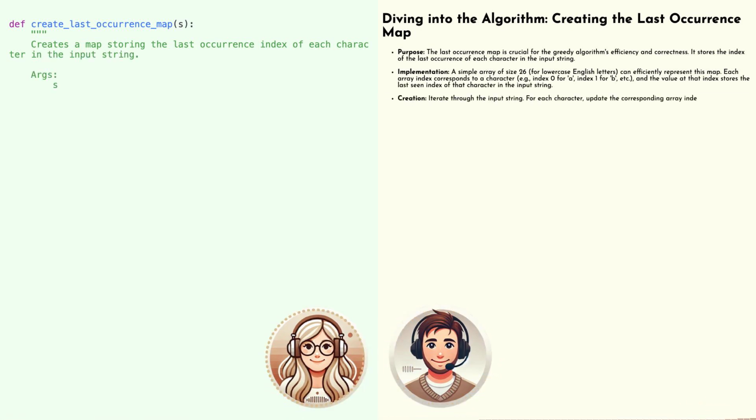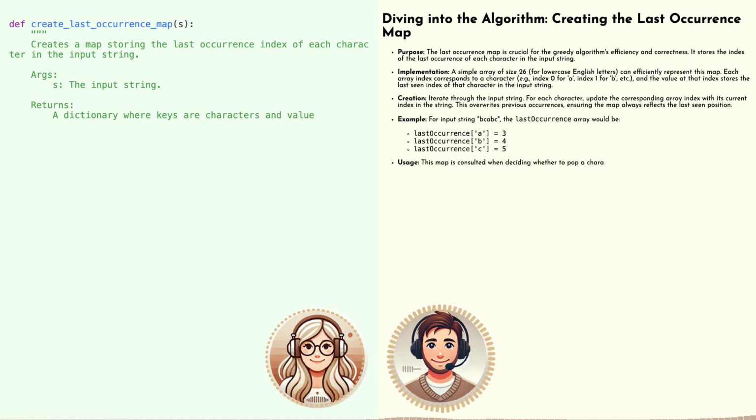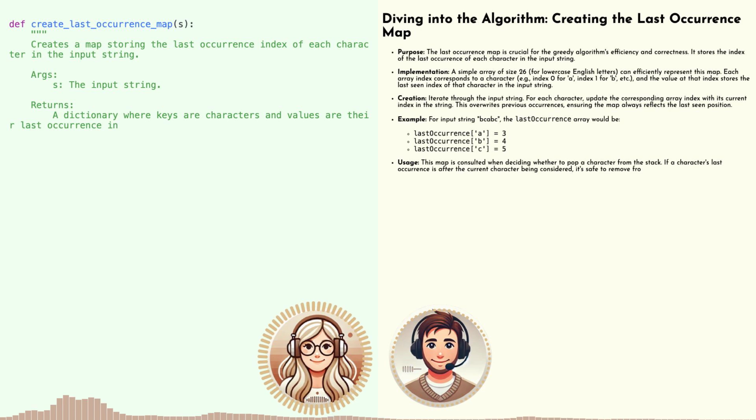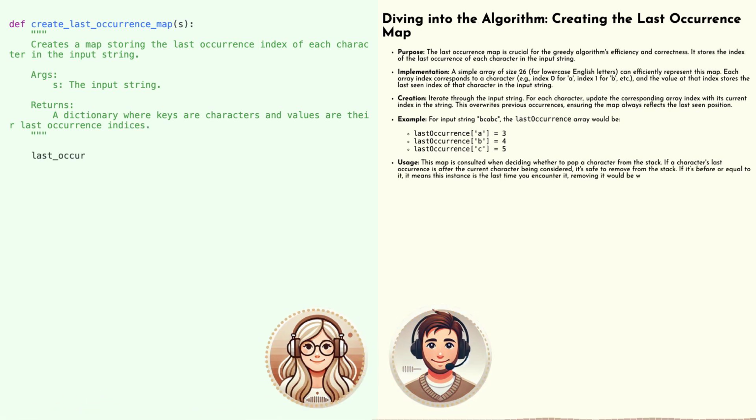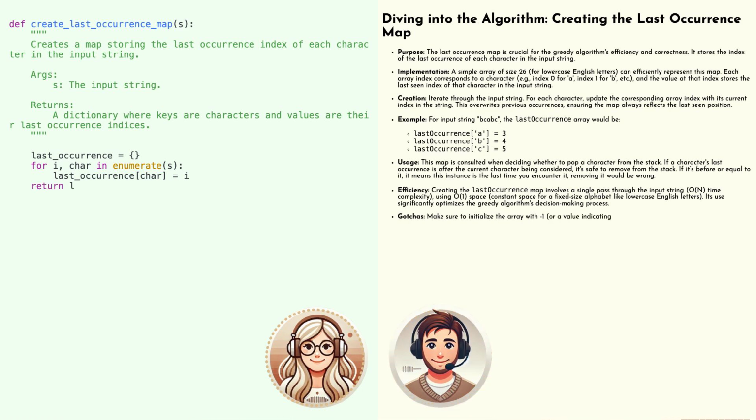But how do we actually put all these pieces together to build our substring? Let's break down the steps of the algorithm. Let's get into the nitty-gritty. First, we create the last occurrence map. We go through the entire string, and for each character, we note down the last time it appears.